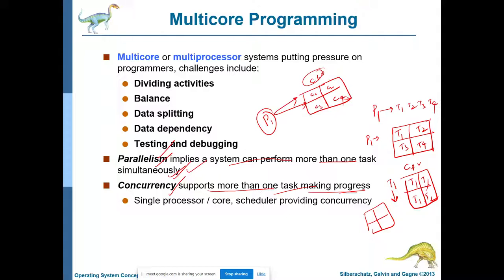Splitting of your data is correct or not. So data dependency: we have to make sure that all the data is coming between all the threads or all the programs which are divided. And testing and debugging: we make sure that it is working perfectly under multi-core systems or multi-threaded programming. That comes under testing and debugging.